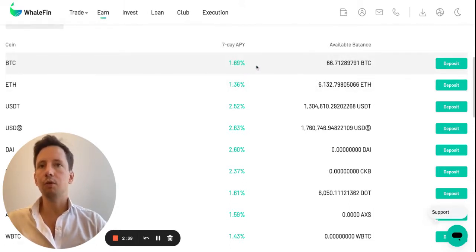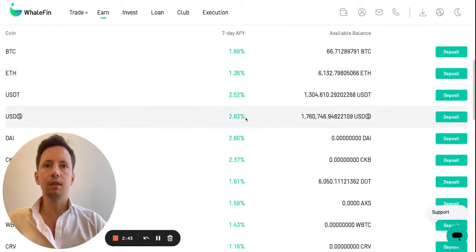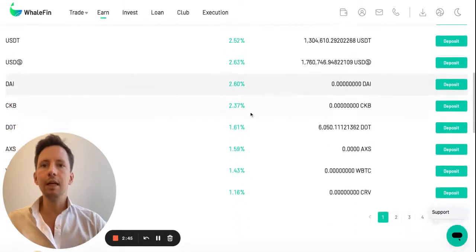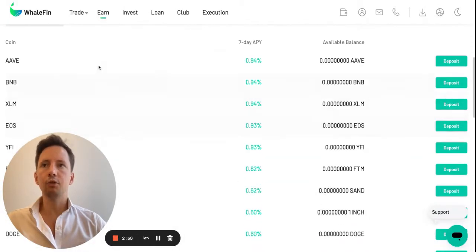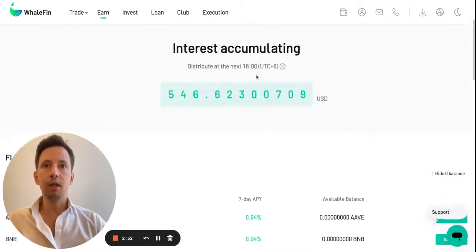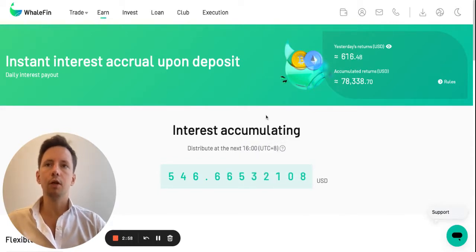And so you can see here Bitcoin 1.7%, Ethereum 1.35, USDT and stable coins 2.5, 2.6, and so on. And you've got pages and pages of different assets that you can earn a yield on, and it just accrues on a daily basis at 4 p.m. Hong Kong time, or essentially UTC +8, depending on where you are.